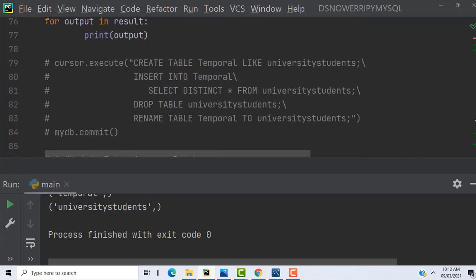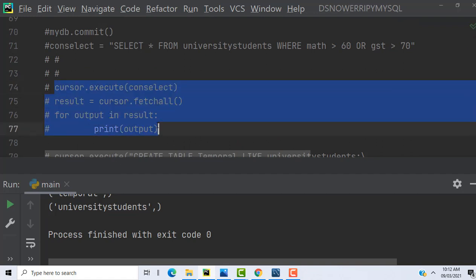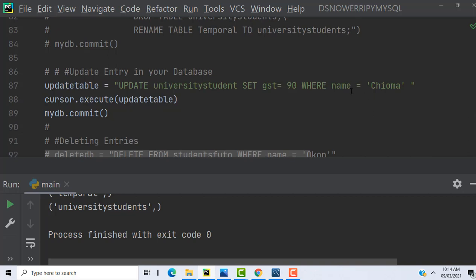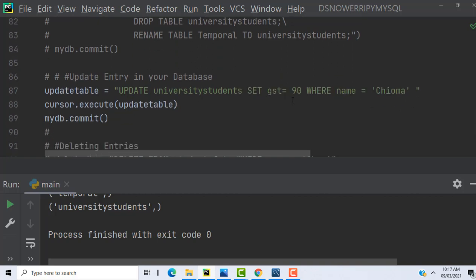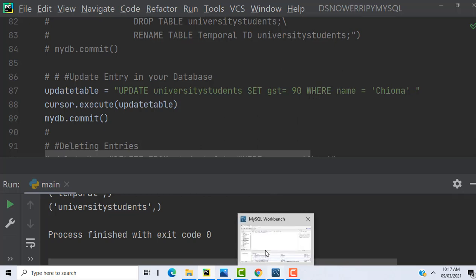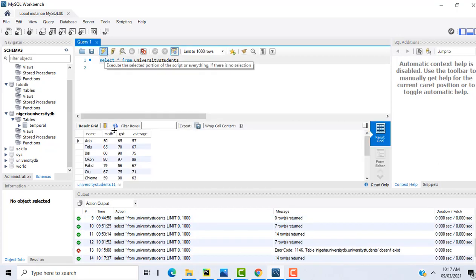Let me comment all this out so I do not run it in the background. Here we want to update it where name is equal to Chioma. So we'll now run this. When I go back to my SQL Workbench and check the name Chioma, I'll see that her GST score is 90. Her GST score has been updated to 90.